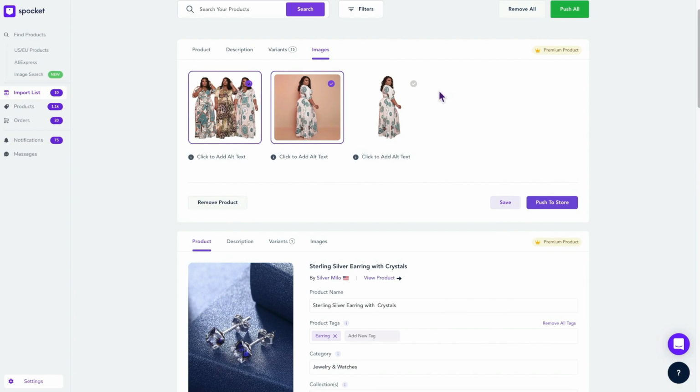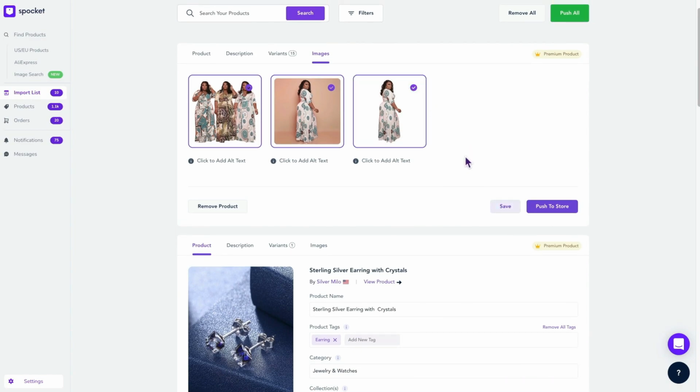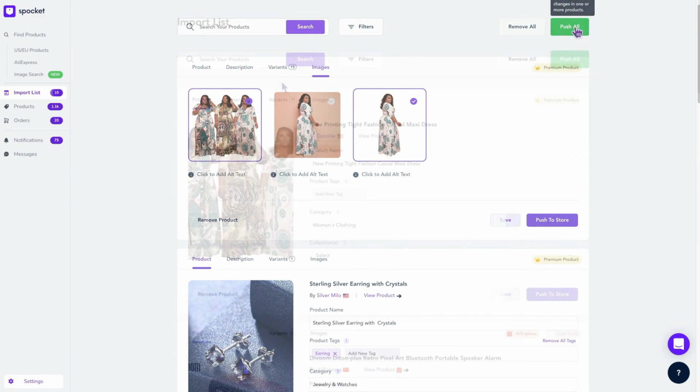This is where you can select or unselect any images, as well as add alt text for each to improve your store's SEO. Once you're ready to push a product listing to your store, just click on Push to Store, or better yet, edit and bulk push multiple listings at once using this button.